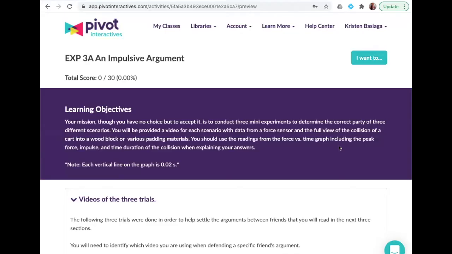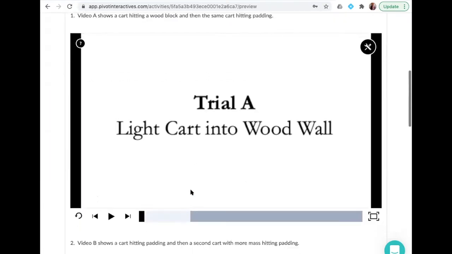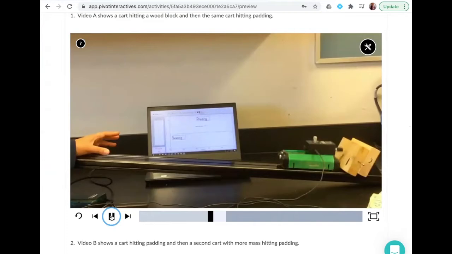If you're working on this in Pivot, you're going to be looking at the force versus time graphs of various collisions and reading off the force, time duration, and impulse. So let's say we do trial A, light cart into wood wall. You would fast forward in the video until we see the collision.